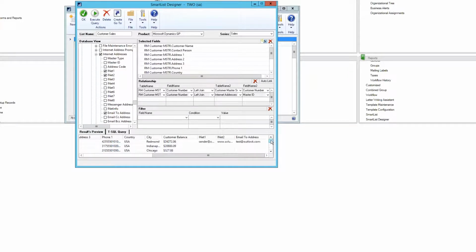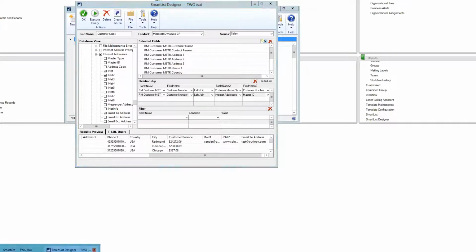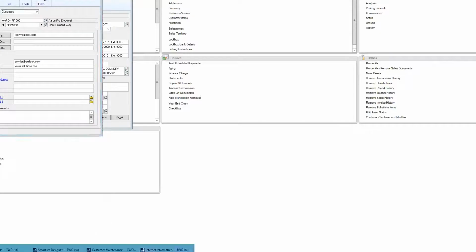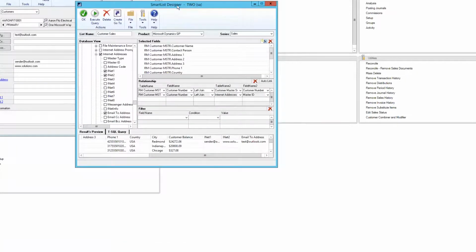Wherever you see it's blank, it just means that within the specific window, it does not have the information associated with the particular customer. So if we were to check Aaron Fitz and pull up his internet information, did I close it? Okay, so let's pull up the customer card once more. And let's pull up Aaron Fitz. All right, and let's pull up Smartless Designer.